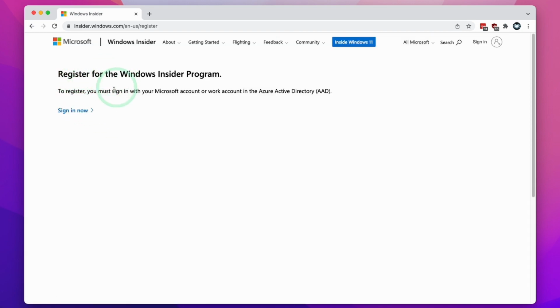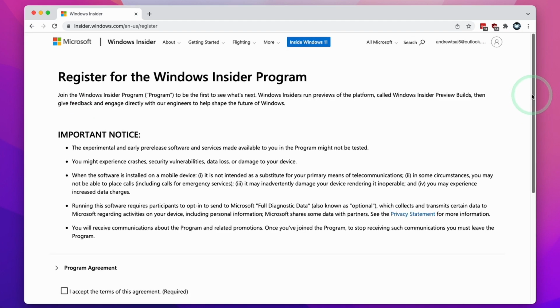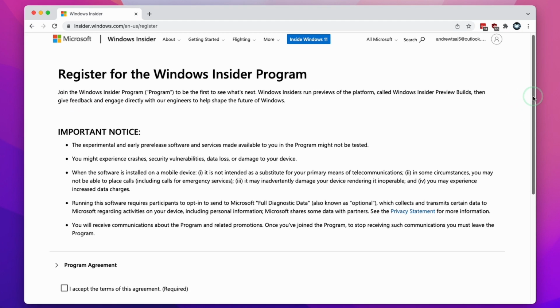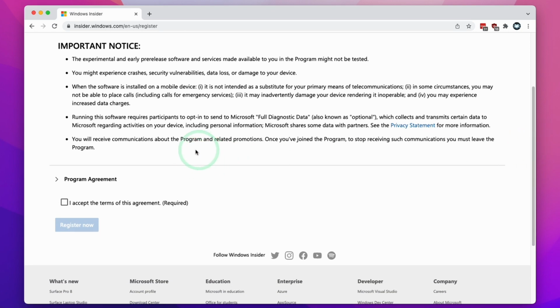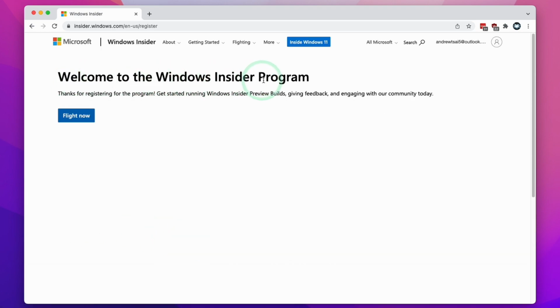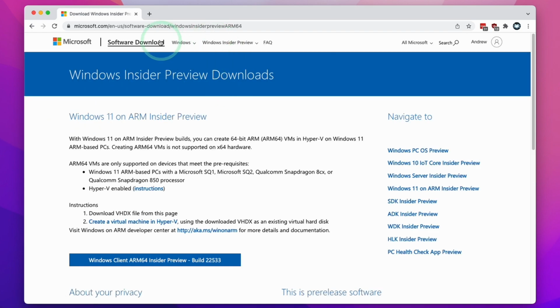Here it's saying we're going to register for the Windows Insider Program. I'm going to click sign in now. It's already detected that I've logged into my Microsoft account. I'm going to scroll down here. We're going to click I accept the terms of this agreement and then click register now. And when it says welcome to the Windows Insider Program, we're now able to go ahead and download Windows 11 ARM.